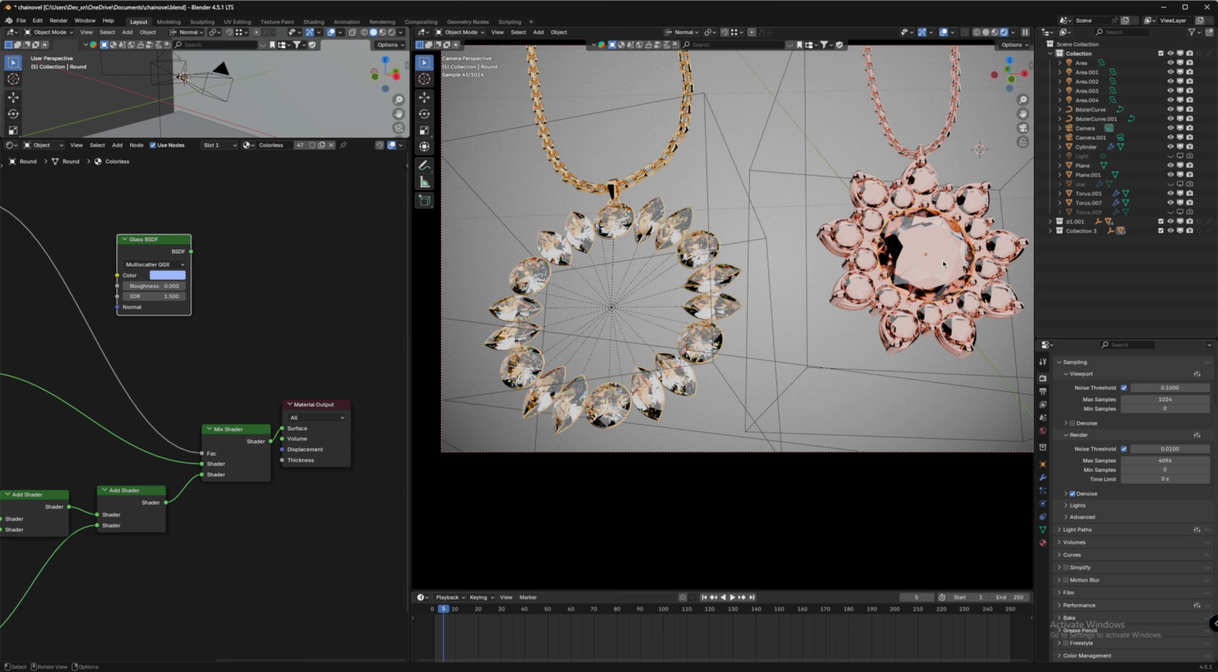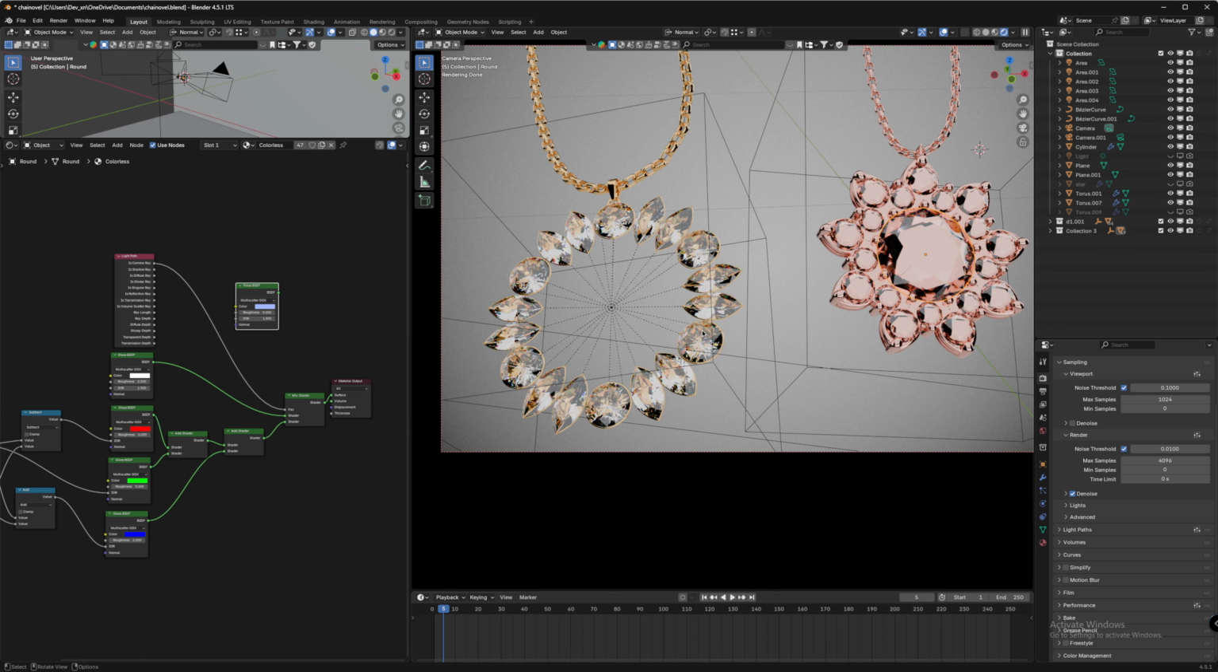I applied the same material to these gems also, but for some reason this reflection is not visible here. I don't know why, but this is the same material I'll use every time for diamonds, gems, crystals, etc.